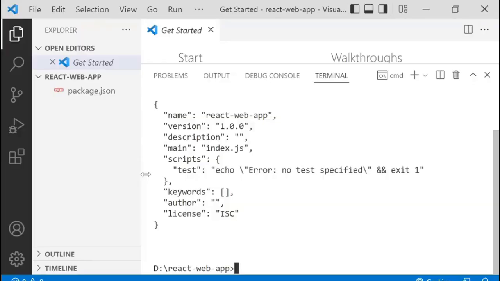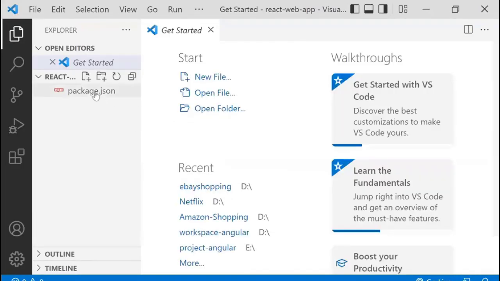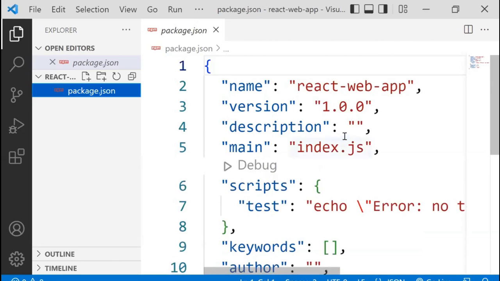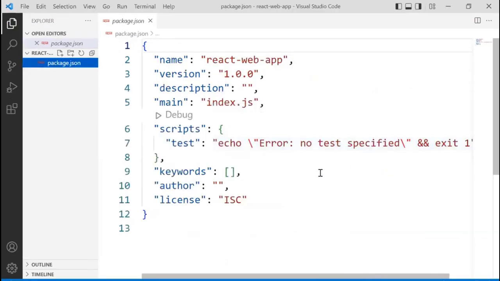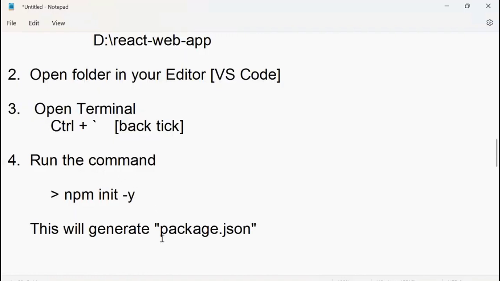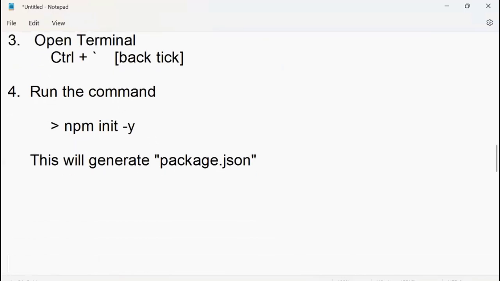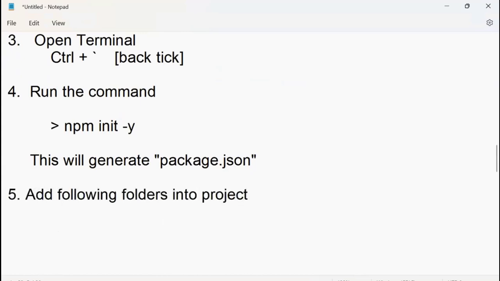You can see that when I open this package.json file, it has all the basic information. By default, some details are generated in this file. Later, this file will be automatically updated when you are installing libraries and configuring everything here. So the first step, we need a package.json to make this a professional web application. Second step, next, add the following folders into the project.